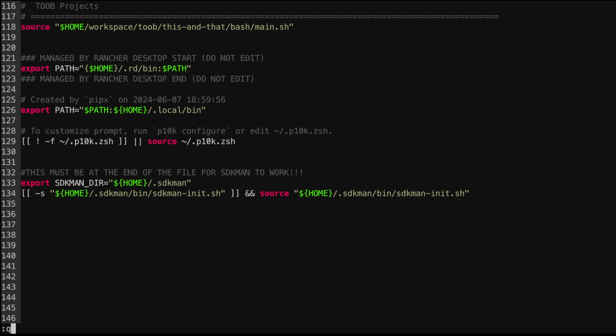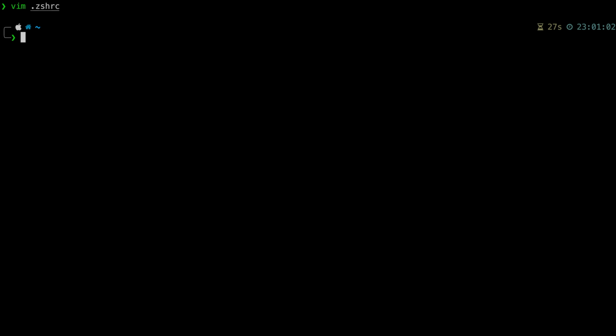Close the file when you're done making changes, and you'll need to restart your terminal, or you can use the relevant command based on your system to reload your zshrc or bashrc file. I'm going to use the exec zsh command in order to reload my zshrc file. Now you can confirm if SDKMAN has been installed successfully by using the sdk list command.